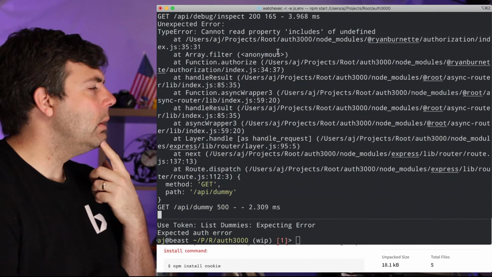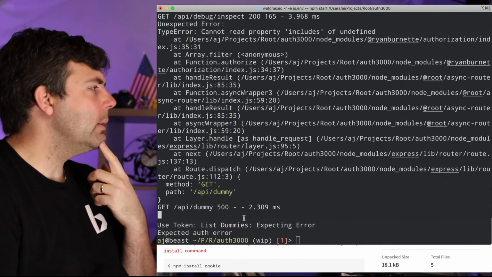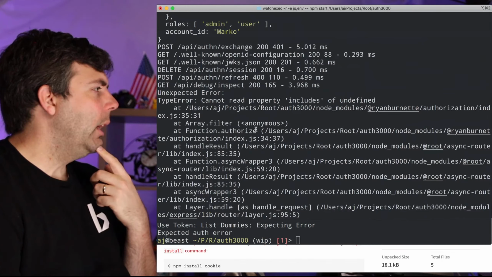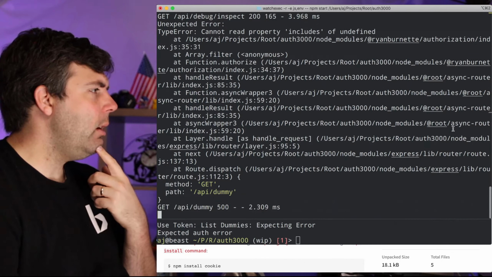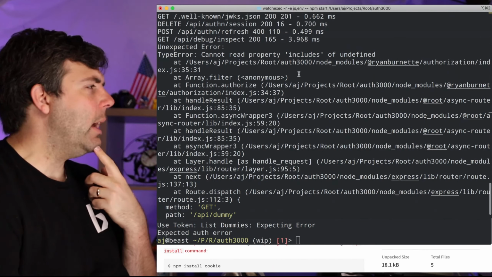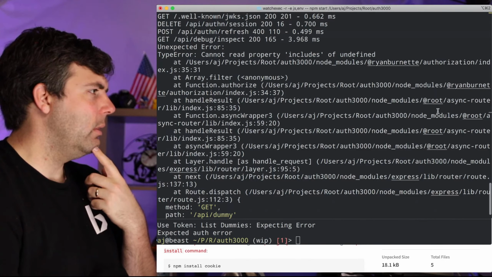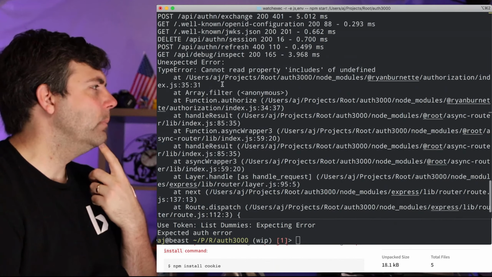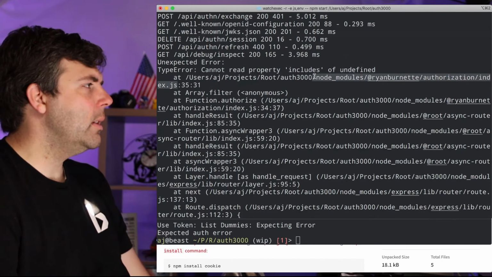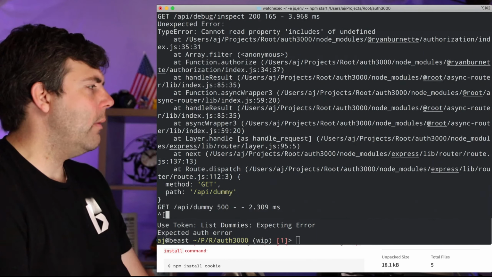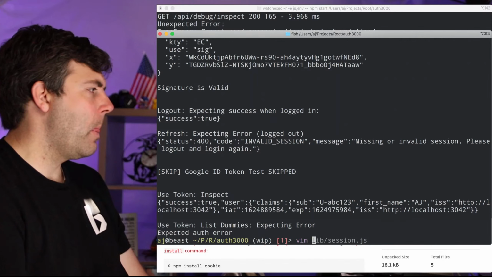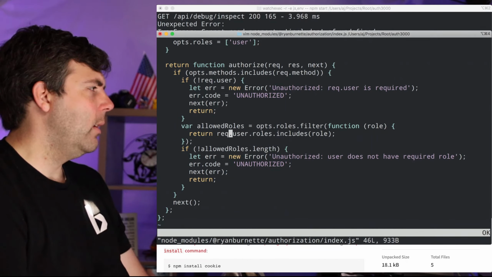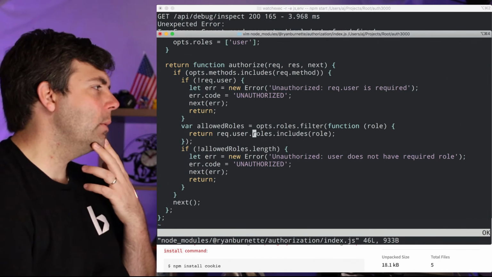I think user.roles has to exist. Okay, I'm going to double check where that's coming from, just looking for something that's in my code. Unfortunately, this stack trace is not very helpful because it is not landing in my code. I think I know where it's coming from though. I'm just going to take a look at this top file over here. Yeah, user.roles.includes.